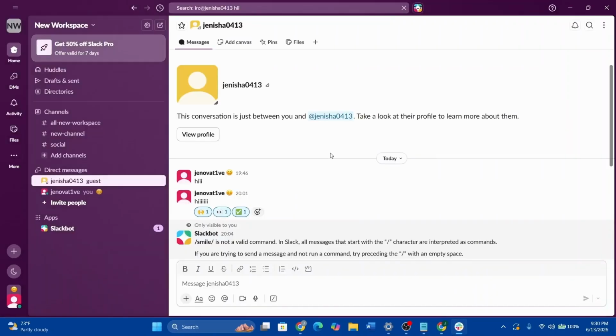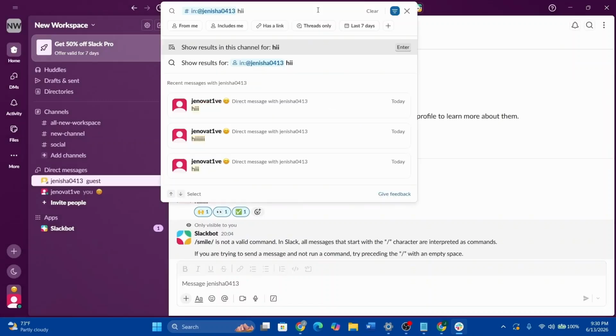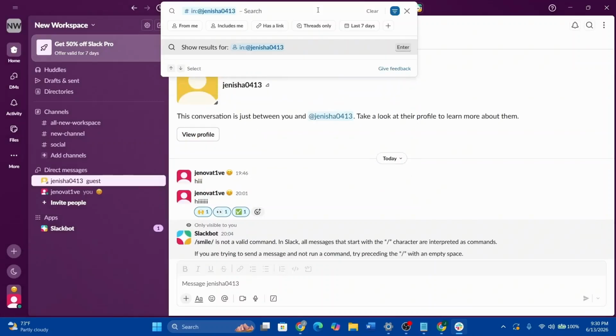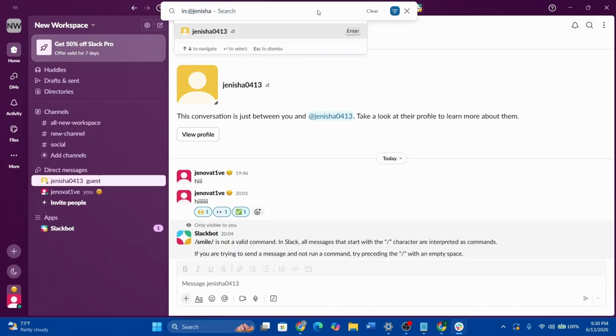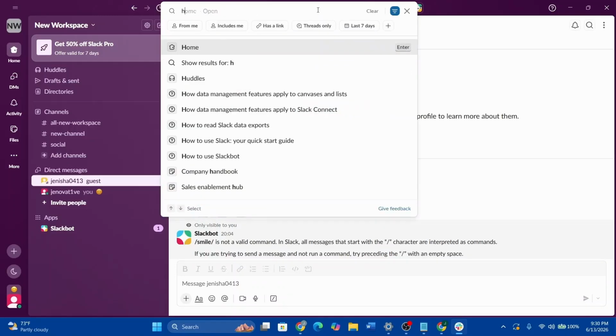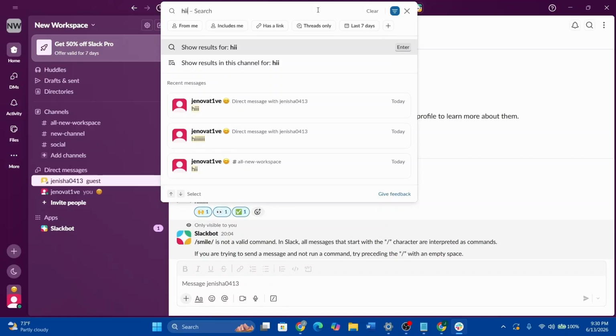From there, click on the search bar at the top of the screen. At this point, type in a keyword, phrase, or the name of a person whose messages you want to find. From there, press Enter or click on the search icon to pull up the results.